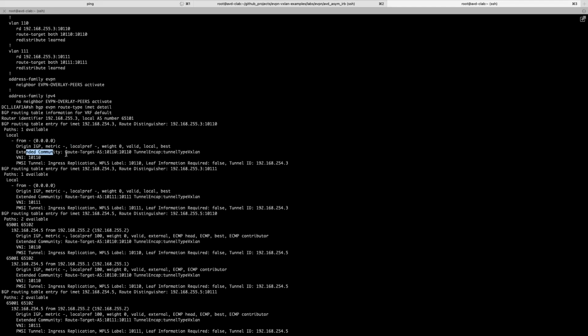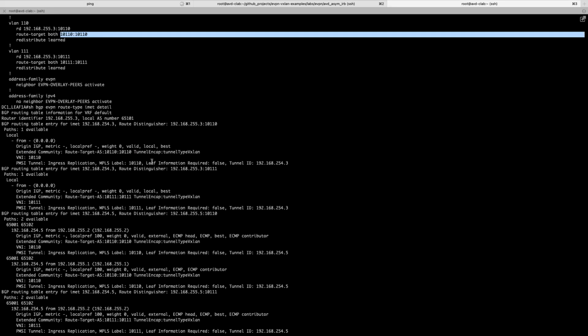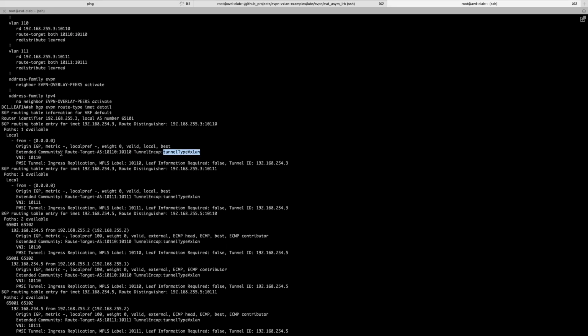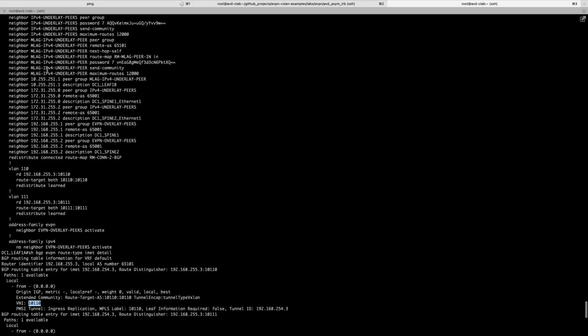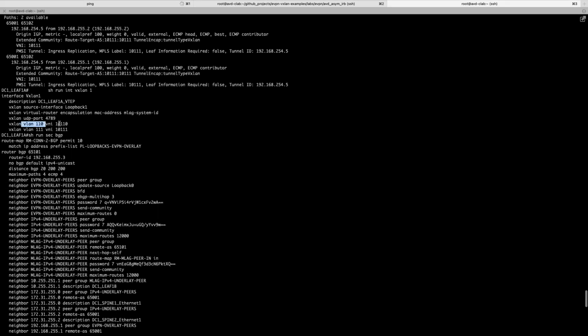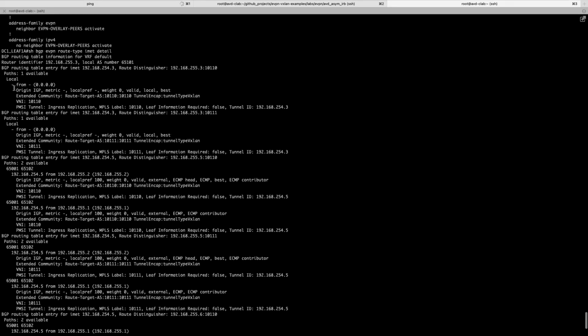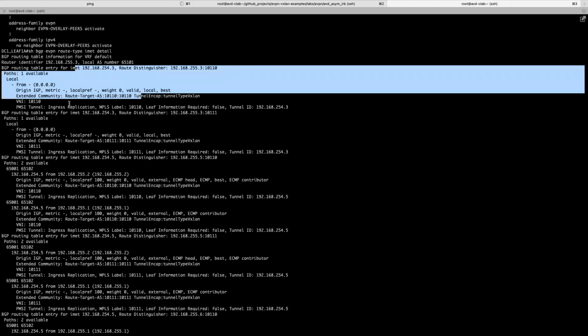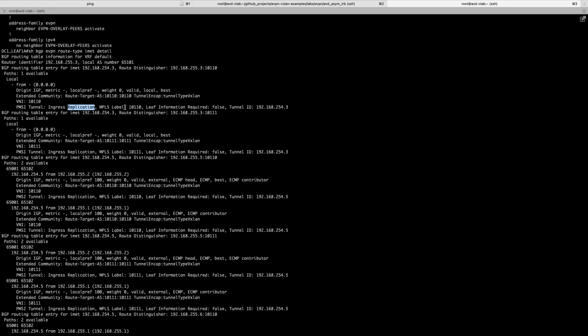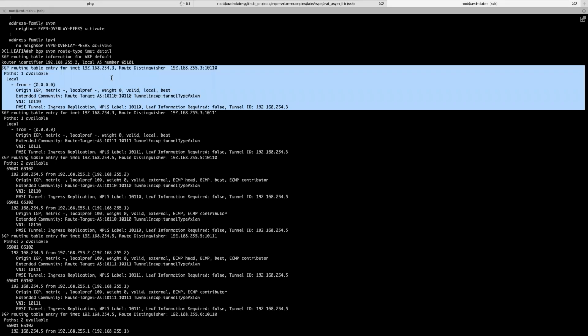This is all BGP related. Extended community route target is 10110, so you are using this route target for VLAN 110. Tunnel encapsulation is VXLAN. VNI is 10110, so again for VLAN 110, VNI is 10110. So basically you have created the type 3 route. PMSI tunnel ingress replication, MPLS label, that is the same as VNI, and tunnel ID is again 254.3.